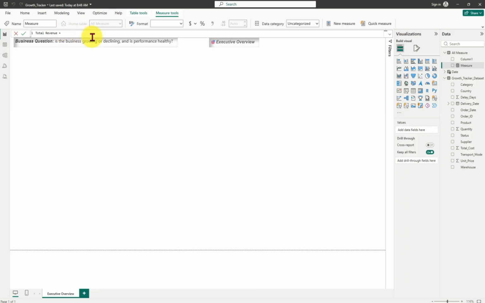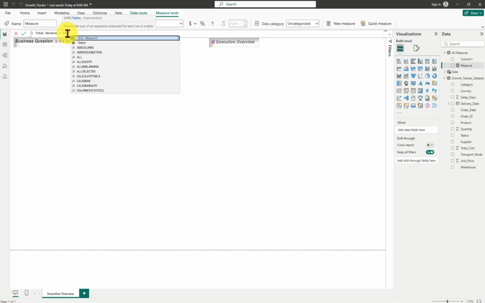So in our total revenue, we are going to sum the quantity times the unit price. When you come here, you can see we don't have a particular column called total revenue, so you can't just say sum total revenue. So we are going to use what we call SUMX. SUMX is used when you want to sum up more than one column. You can see SUMX takes the table and the expression. It will return the sum of an expression evaluated for each row in a table.